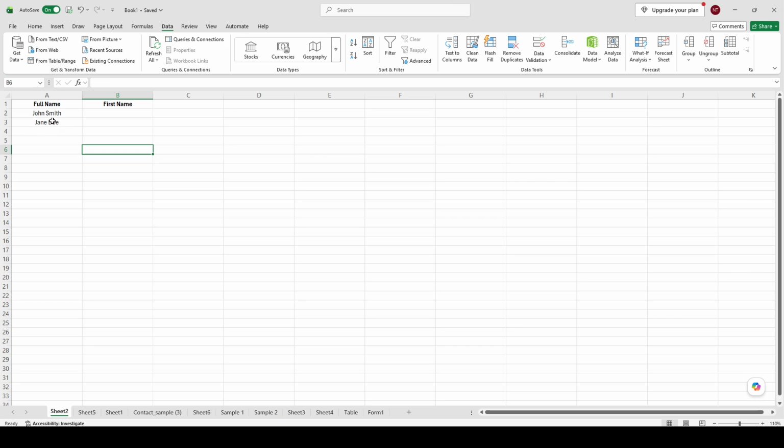Now that the messy data is in place, you will click on cell B2. This matters because the formula goes into the destination cell where you want the extracted text to appear. Make sure B2 is selected so Excel knows where to display the result. You should see the highlight or selection box around cell B2 before you type anything.